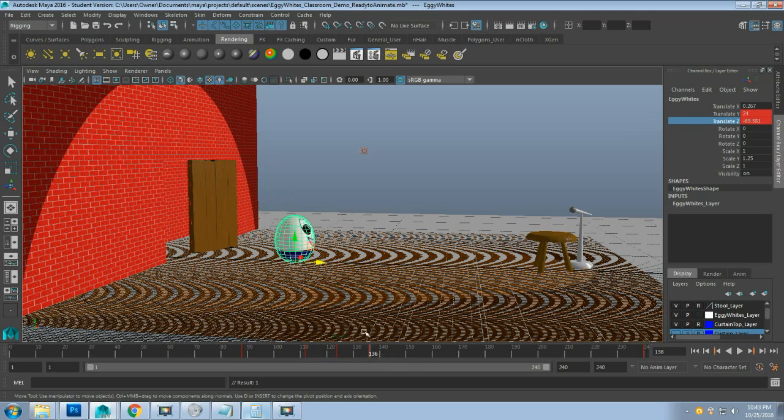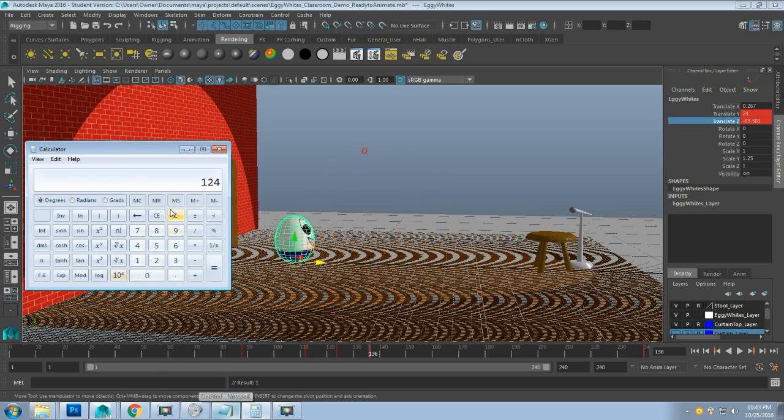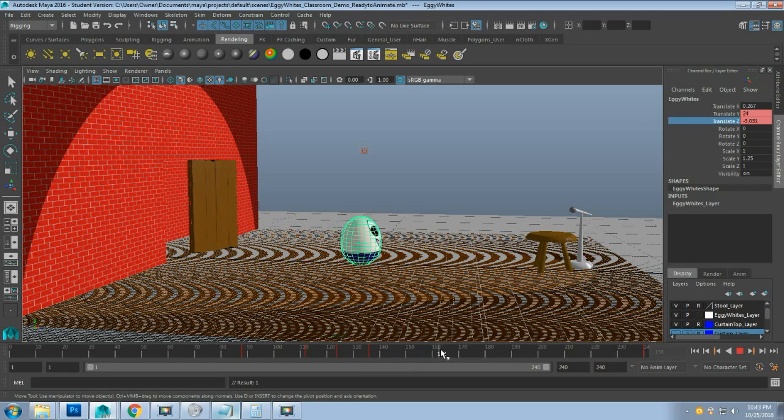So at 136, I know that my next jump is going to take a little bit longer. I'll say 1.5 seconds. So I'm at 136. And we know that 1 second is 24 frames, so half a second will be 12. So plus 36 frames. So that puts me at 172. So I'm going to move my time slider to 172.